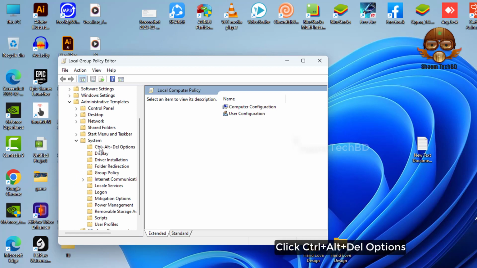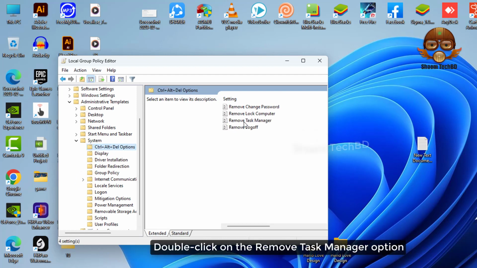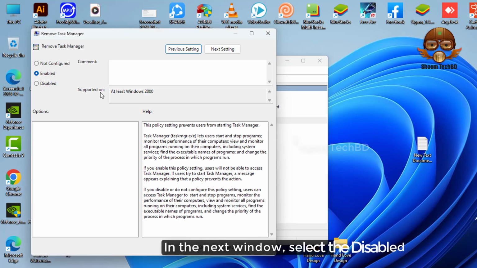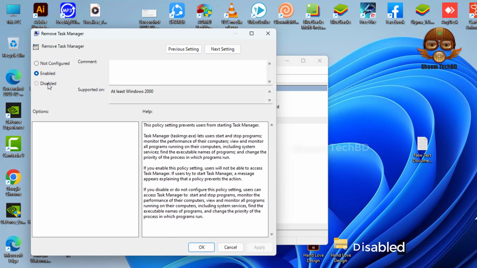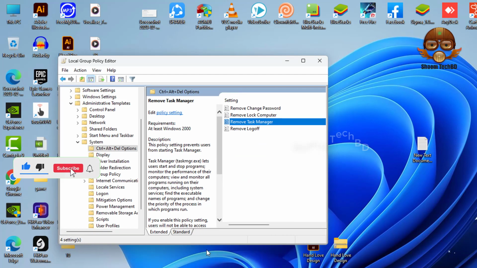Click Ctrl plus Alt plus delete options. Double click on the remove task manager option. In the next window, select the disable. Click apply and then click OK.